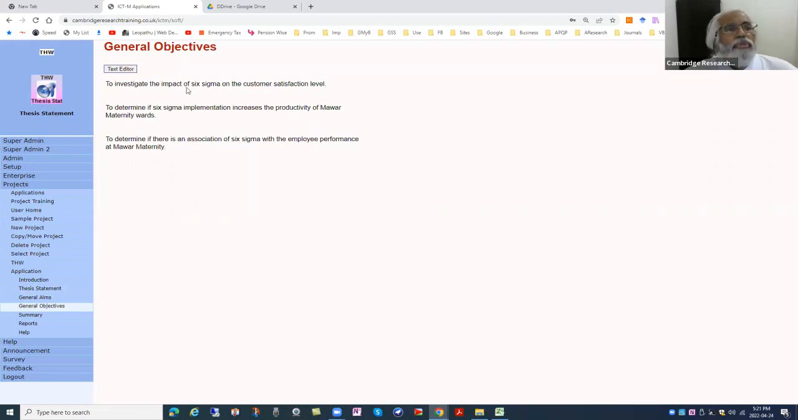So objective 1, to investigate the impact of Six Sigma, to determine if Six Sigma implementation increases the productivity of Mawa Maternity, and so on. You can have a number of objectives. Now, once you have done this, notice that these objectives later on, AsterWrite will keep tracking.